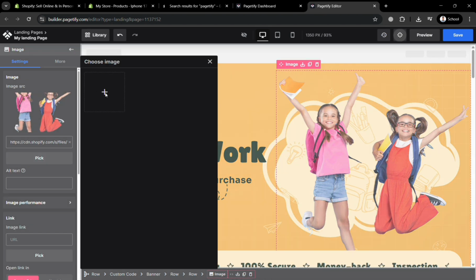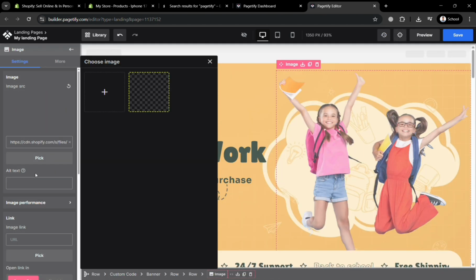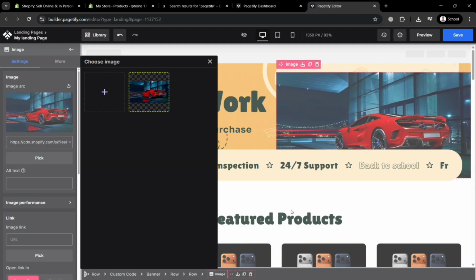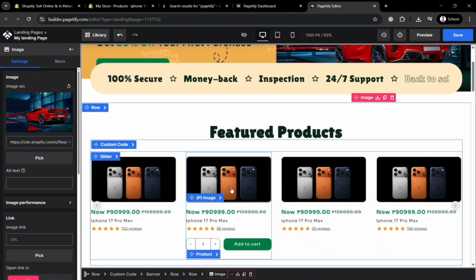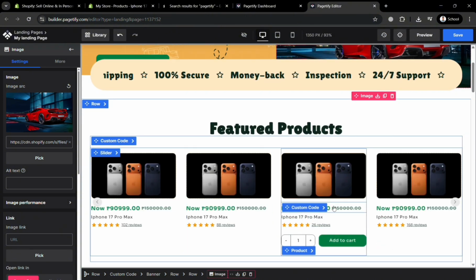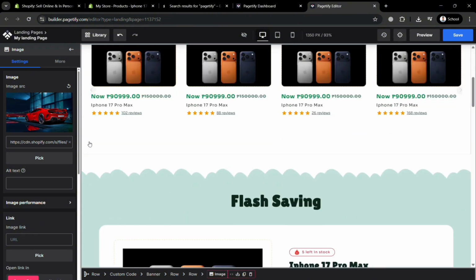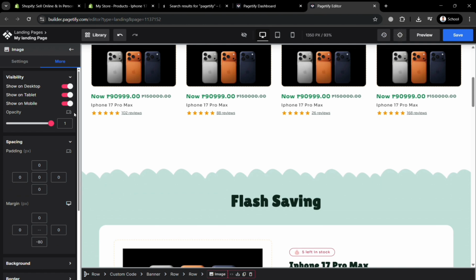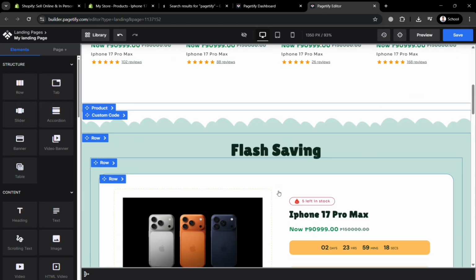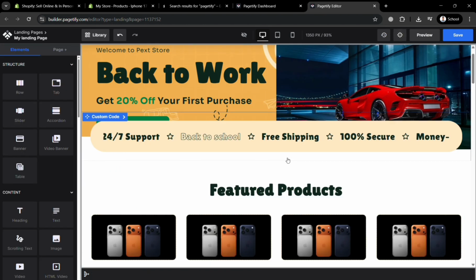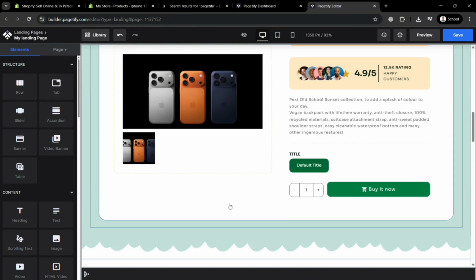But by clicking the images in here, you could also choose your images from your computer files, depending on your preferences. For instance, I'm going to choose this one and click save. Once done, it will show you that we have now successfully replaced the images. And below here, if you scroll down, it will show us the featured products that we just added recently.